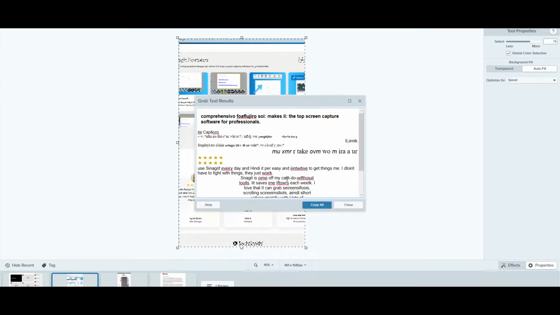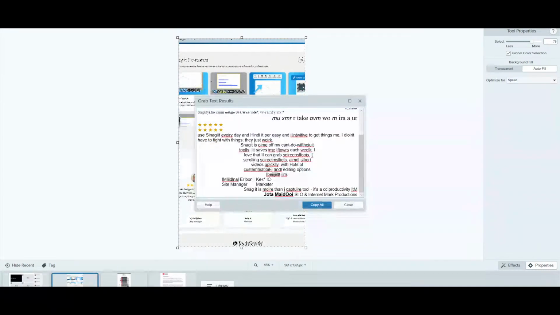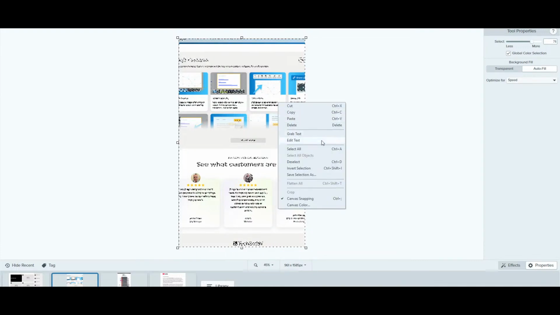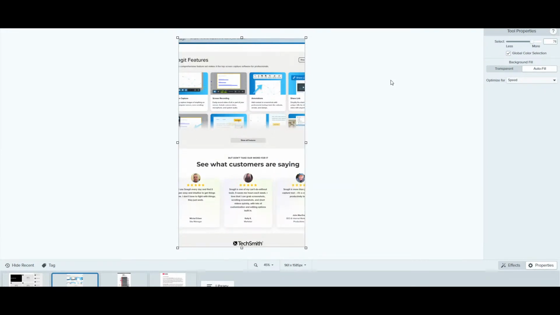So it's going to take a little bit. You can see that I just grabbed all the text right here, and you can take it and put it somewhere else. You can edit the text, deselect, inverse selection, and more. So this is going to be a cool tool if you want to use it. If you want to change the comments on some pages or anything, Magic Wand is your friend.